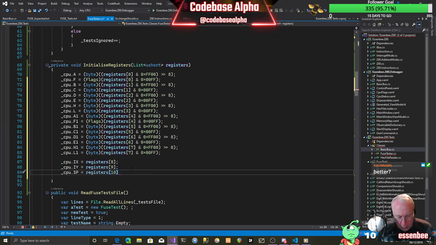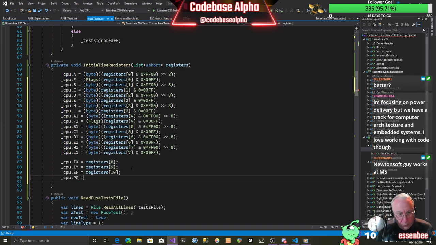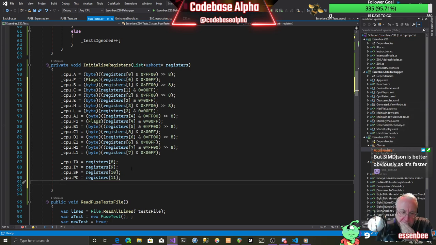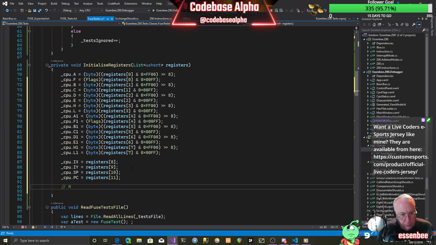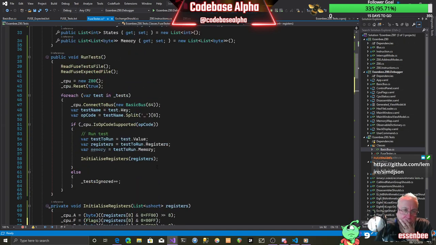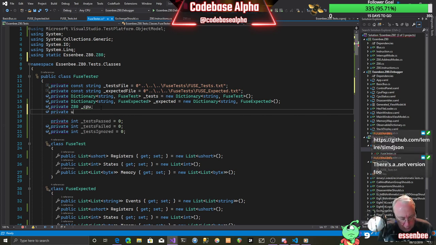So registered N will be stack pointer. CPU. So the program counter will be register 11. And then we've got a thing called mem pointer. I'm going to have to have a private variable for that initially. This is going to be a new short.